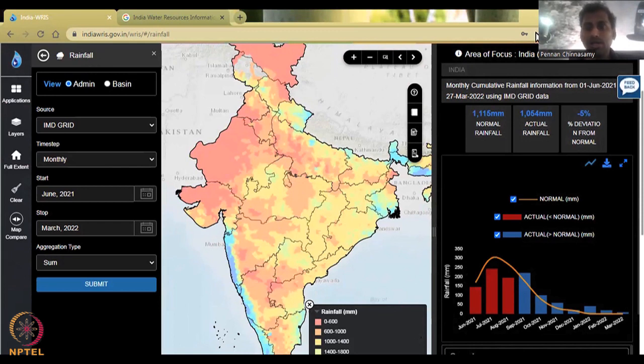On your right side, what you see is the area of focus, because the whole of India is shown in this image. It says India. And the data is the monthly cumulative rainfall from 01 June 21 to 27 March 2022, which is 2 days ago, using IMD data grid. So up to 2 days ago, the rainfall is being calculated, and an average annual rainfall is given here.